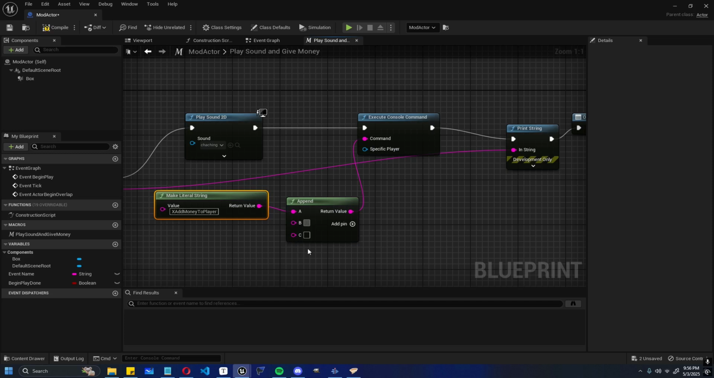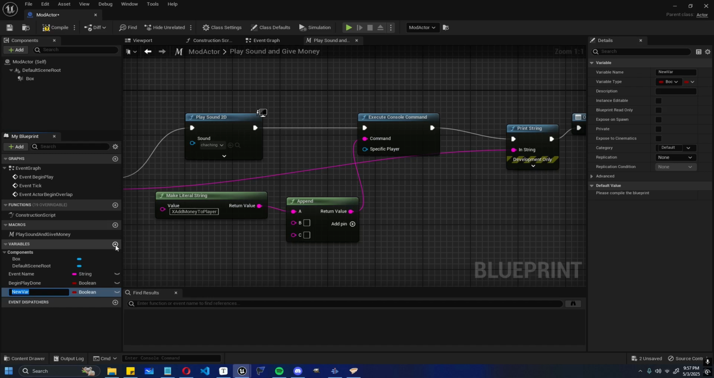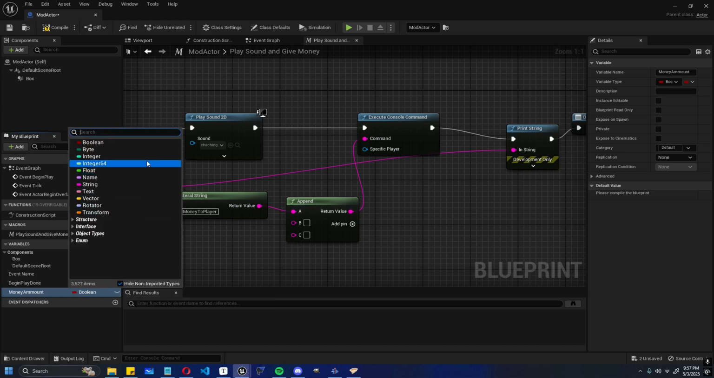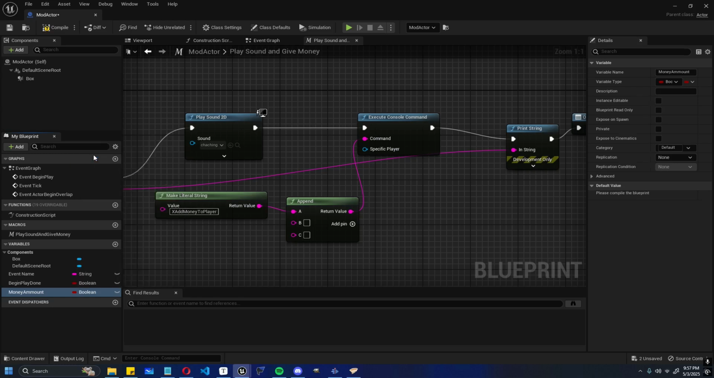So here I'm actually going to create a new variable, and we're going to call it money amount. And it's not going to be a Boolean because we don't want it to be a true-false value. We need it to hold a number, and the type of number we want it to hold is a whole number. So integer. Integer means whole number. And I can compile and provide a default amount of, I think we were using, what, 100,000? So that's the default amount.